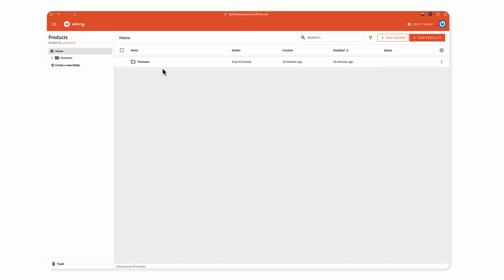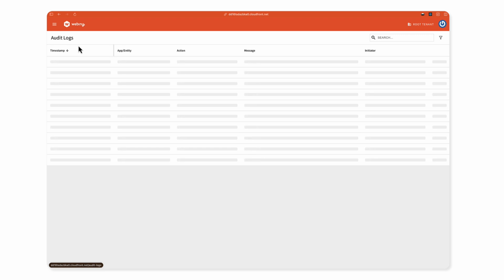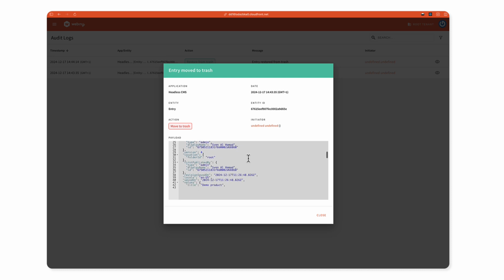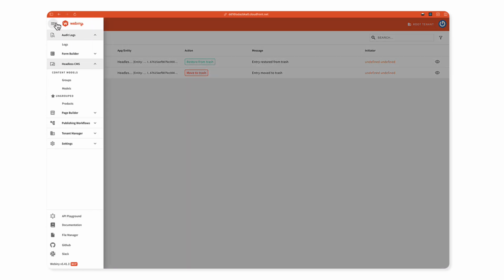One being that all of Webiny Enterprise instances come with an audit log module. So if you go on the audit logs and logs, we can see here that, hey, at this timestamp, this entry in the Headless CMS was moved to trash. And we can have a look what happened there, as well as the whole entry and all of its attributes. So in case we need to restore something, we do have access to the full entry still in the audit logs.